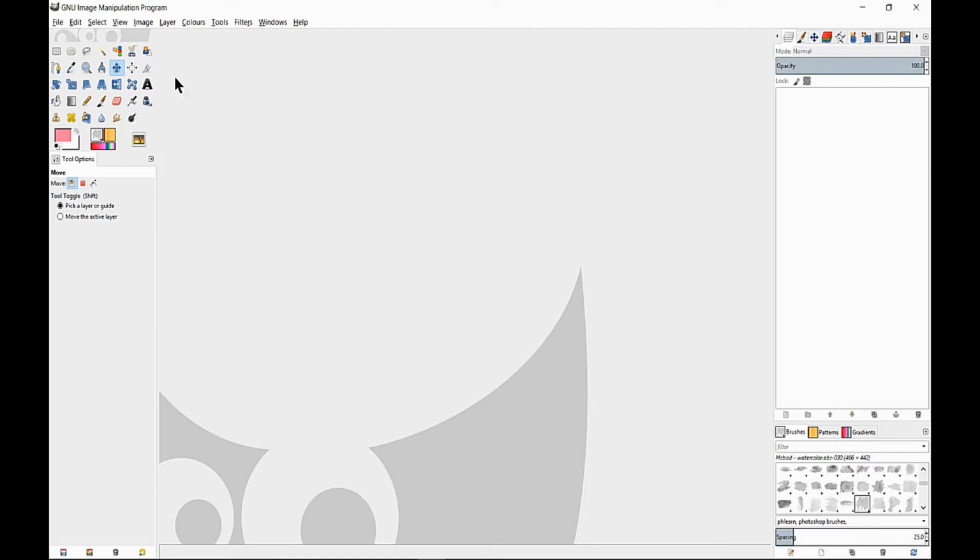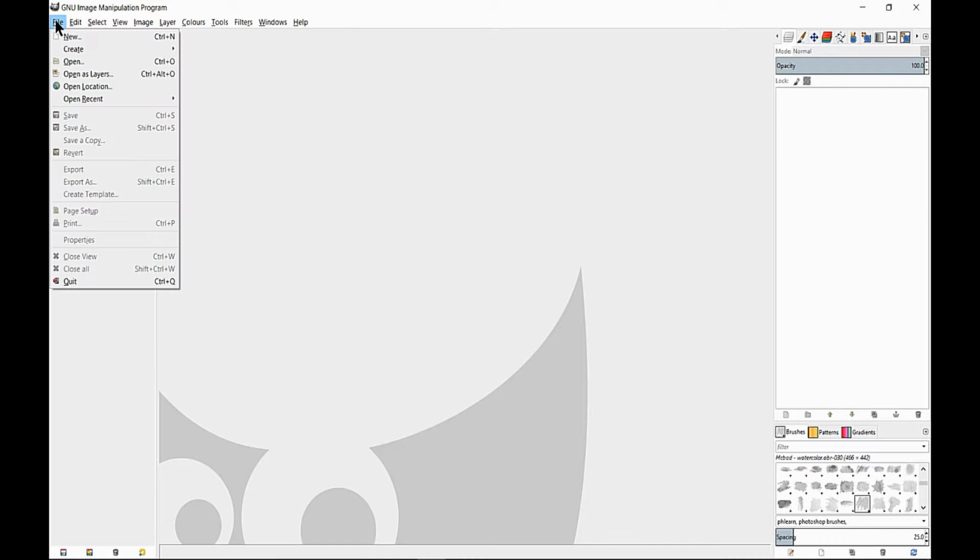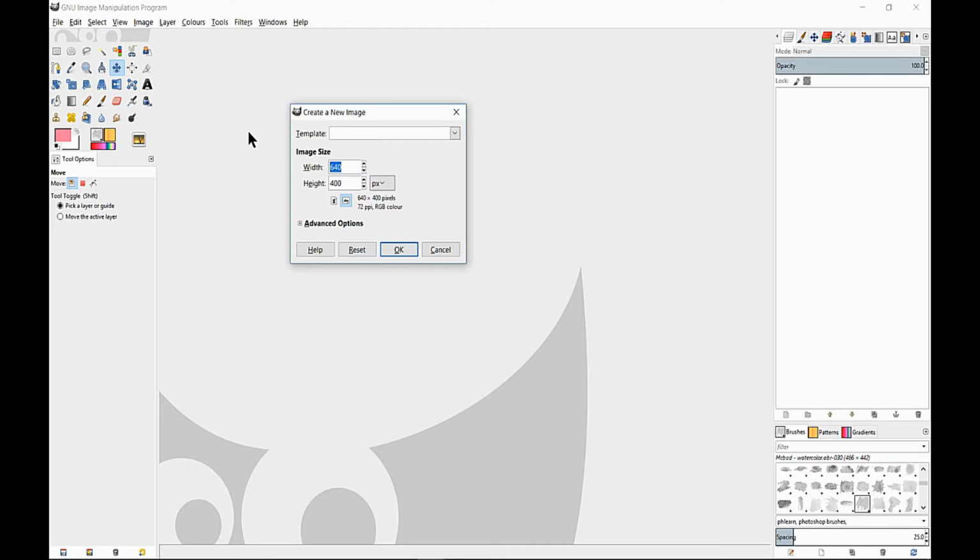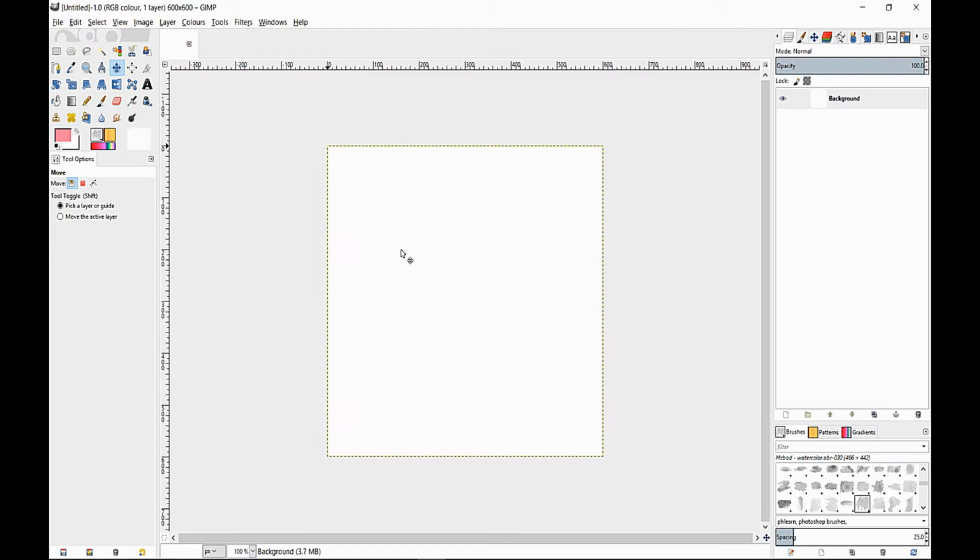What I really want to do is set up a new page, and we'll do that and we'll create a 600 by 600 size page. That's pixels. Once you've set all that up, you can then go to OK.